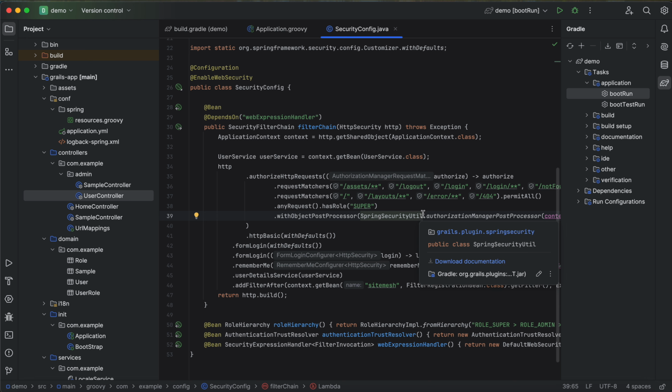So for instance, if you had permit all on a controller, then you could lock it down further, as opposed to with the plugin that I have here. This allows me to lock down everything and then open it up at a method level. But this is just a general overview of how you would get up and running with Spring Security, and it's just a breeze now with Grails 7.